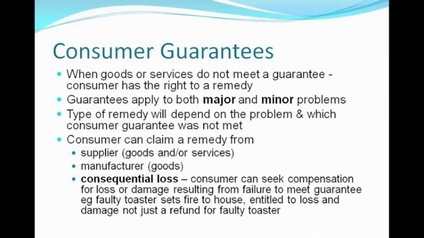Right. An example I've got here is you buy a toaster. It's a faulty toaster, sets fire to the house, house burns down. Not only are you entitled to claim for a new toaster, you're also entitled to claim for the consequential loss arising from the breach of that consumer guarantee. So that all makes sense. It's not dodgy there.